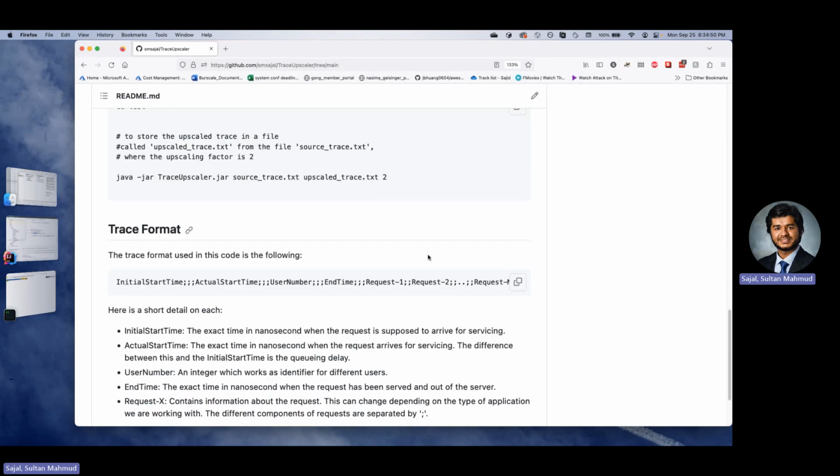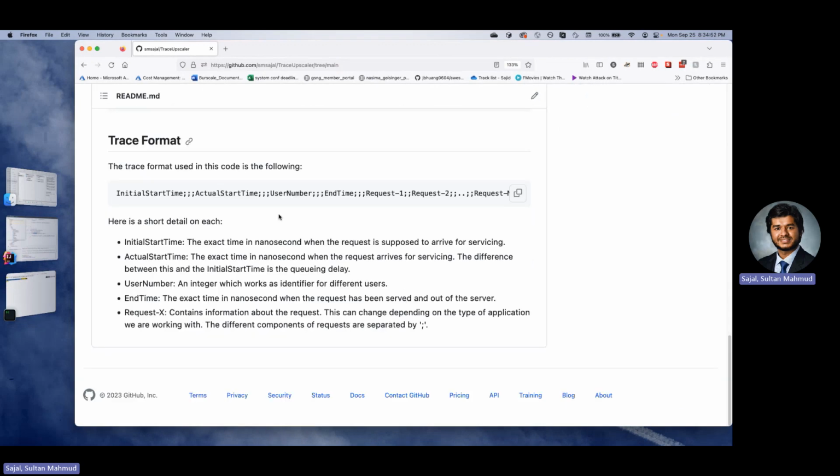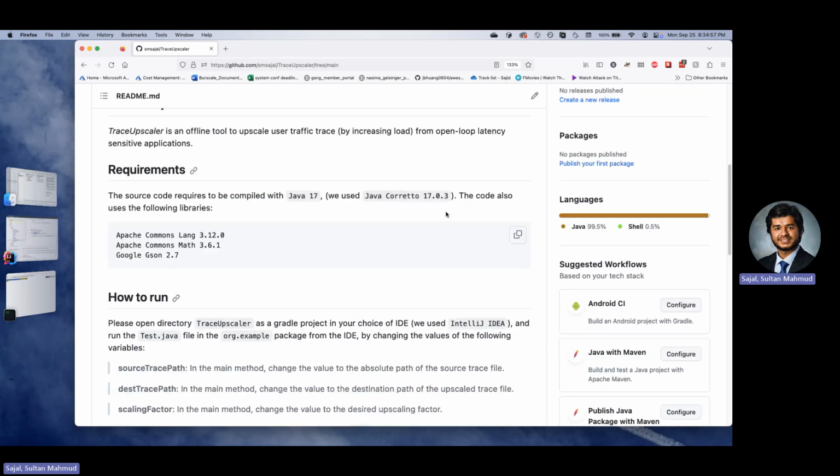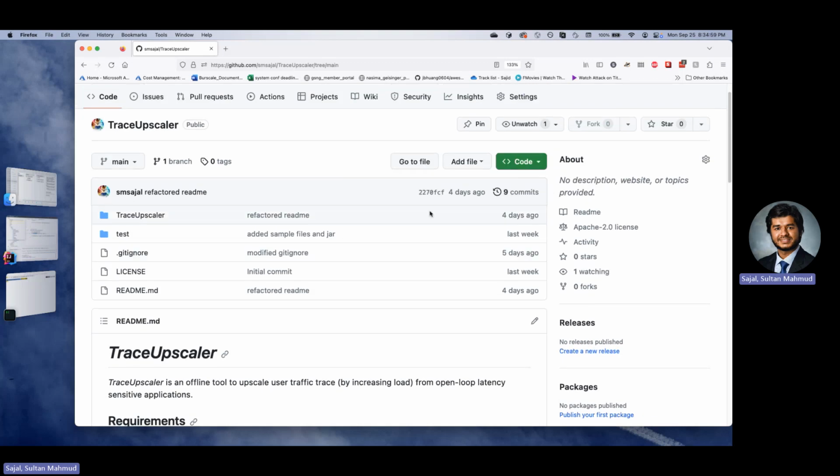And in the repo, you also have the trace format and the explanation of it. So yeah, this is how you can run the TraceUpscaler in your local machine.